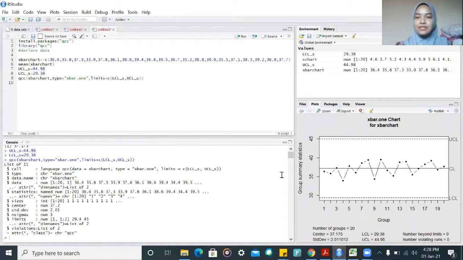So this is the X bar chart that we have obtained using this software. As we can see in this chart, the process is in control because all of the values of X bar are within the limits of upper control limit, which is 44.98, and lower control limit, which is 29.38.